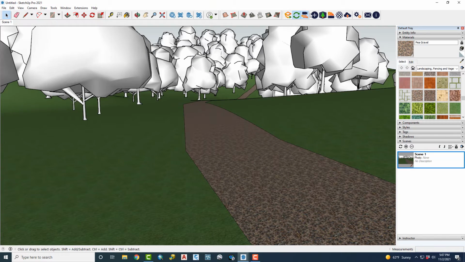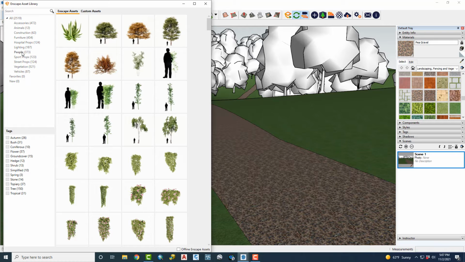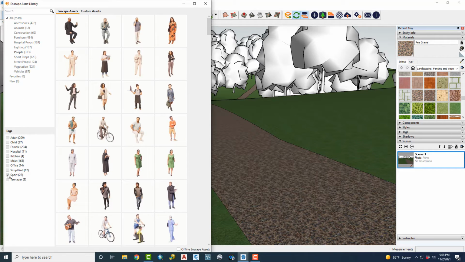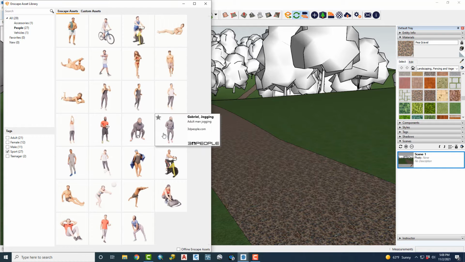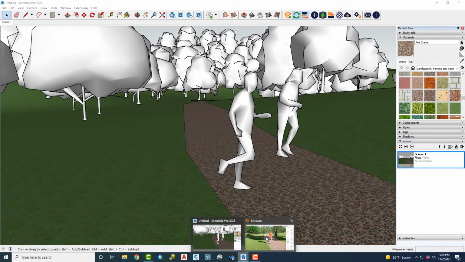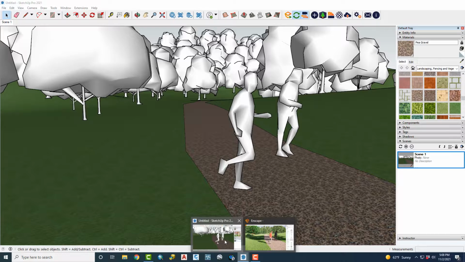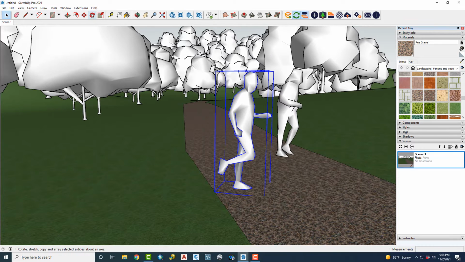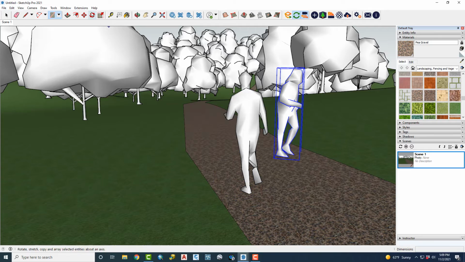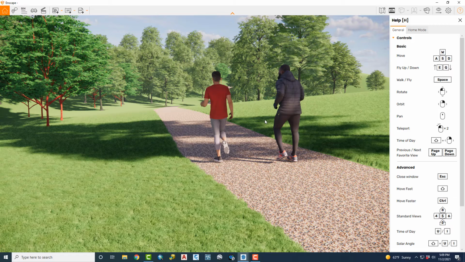But for now, we'll go back into our asset library. We will choose people by unchecking trees, clicking on people. And in this case, clicking on sport and finding some people that are jogging. When we look at them in Enscape, we'll notice that we have these two joggers, but in this case, we want to spin them around to where they are facing down the path. So much like any object in SketchUp, we can simply click on this, get our rotation. And we'll finalize the scene like this.